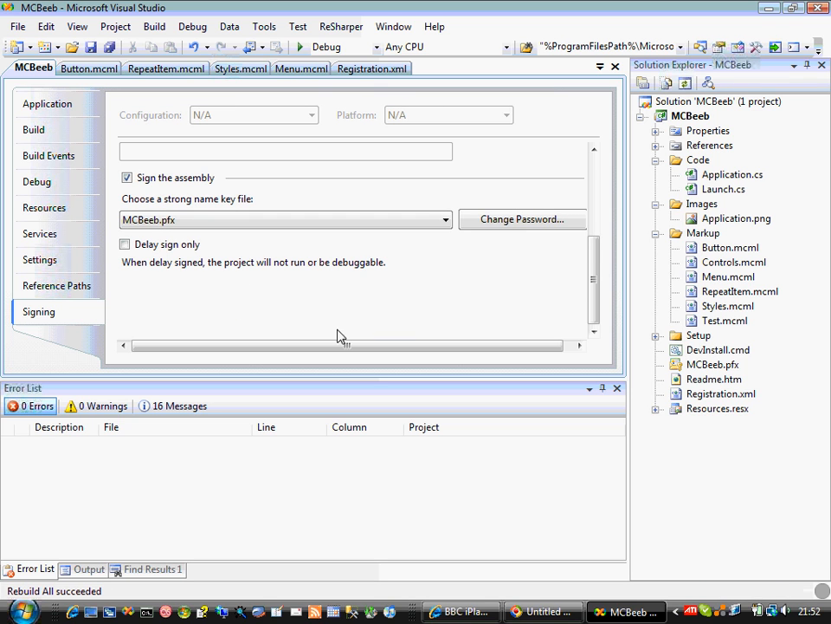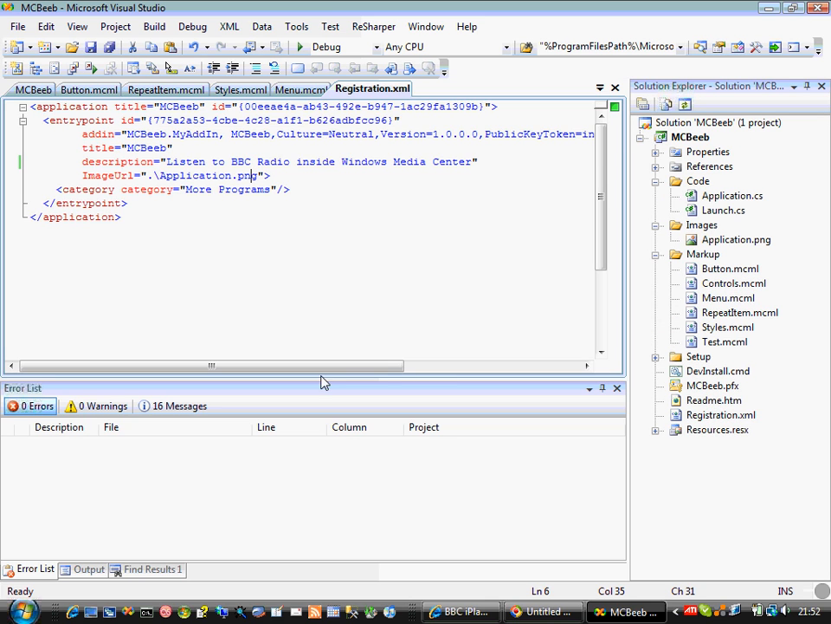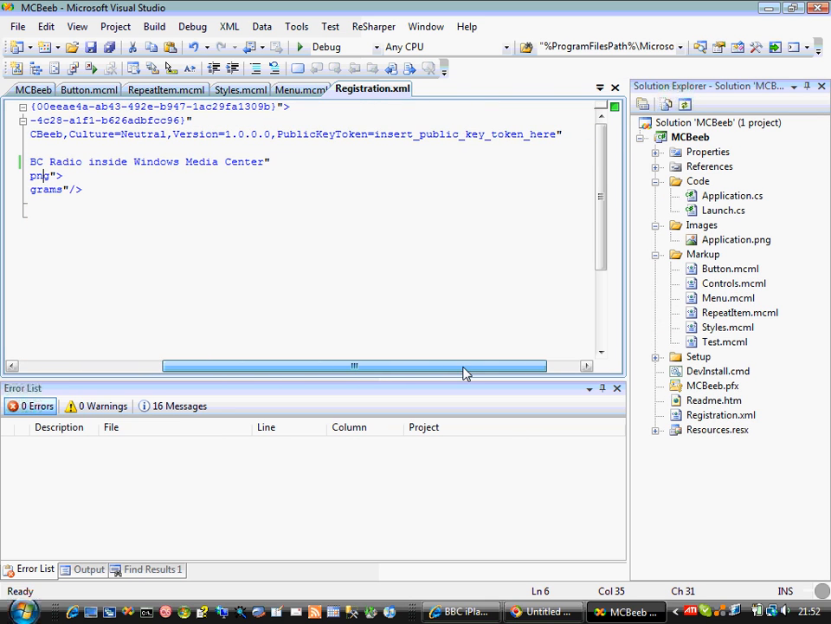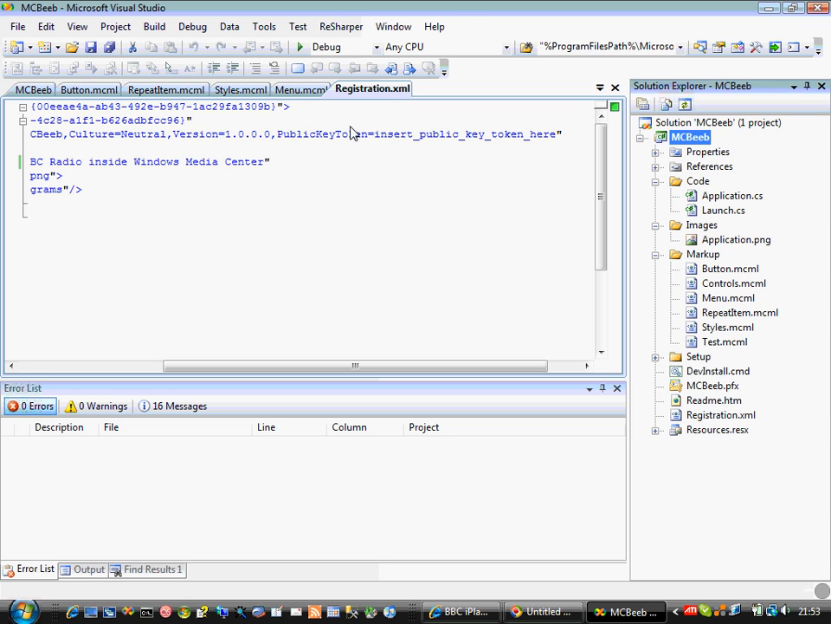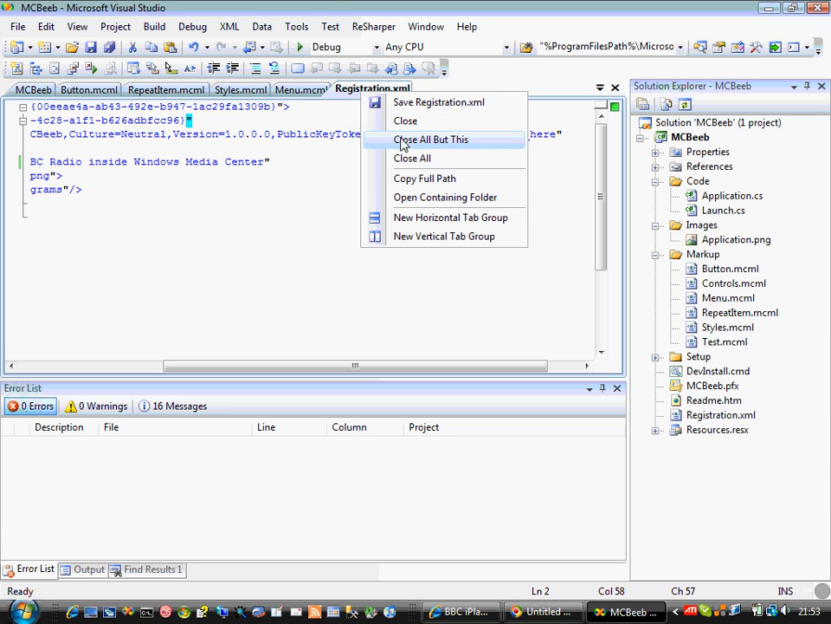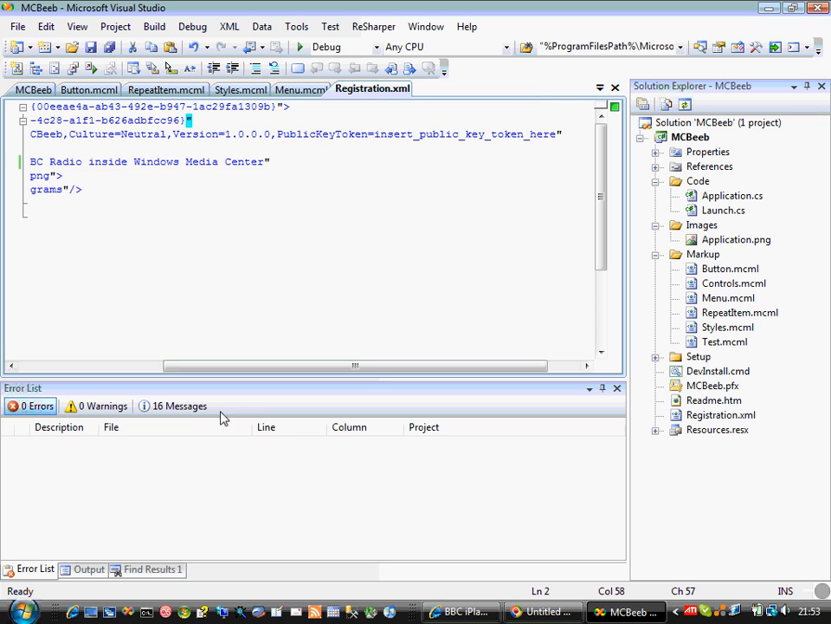Now, I don't know if you remember at the very beginning when we looked at this registration XML file, we saw that there was a placeholder here for the public key token. So what I need to do is find out the public key from the assembly that's just been built. First of all, I just want to get the path into my copy buffer, so I'm going to copy the path to that. Now I'm going to fire up a command prompt.